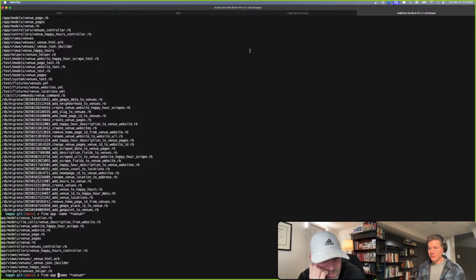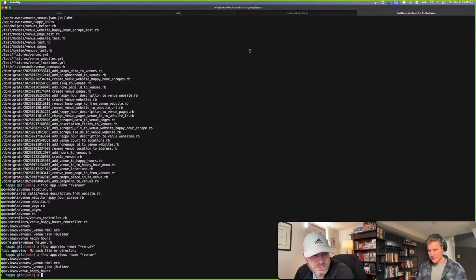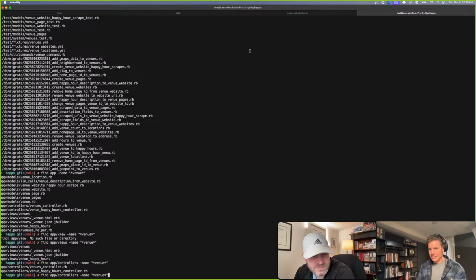And so maybe this is like a command. Let's just play with this for a second. If we had some flags to some command, right? And we could say, give me the views, give me the controllers, that sort of thing. This could do stuff like app views, right? App controllers, right? App test, blah blah blah.